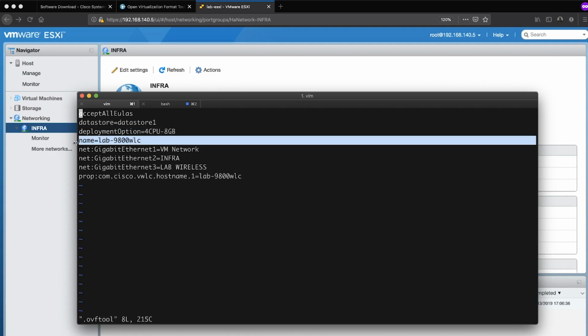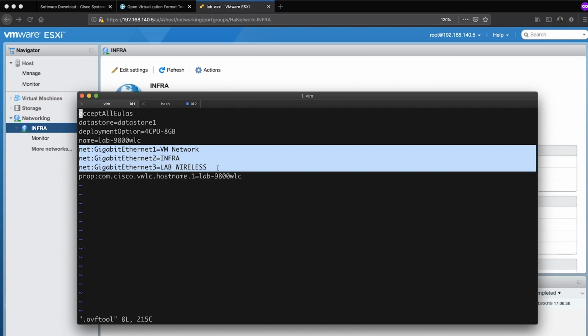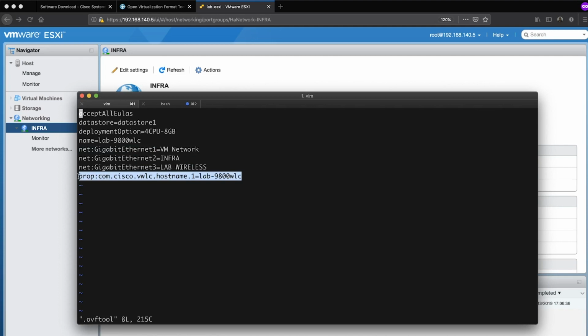So here is the name that I'm giving my WLAN controller. And remember, I showed you those three networks. These are the networks that I'm basically binding to these gigabit Ethernet interfaces of the WLAN controller. And here's the host name that I want to give it. And so what we do next is we actually run the OVF tool, which is going to call out to this OVA file I have on my desktop and use this OVF tool file to import that into VMware.